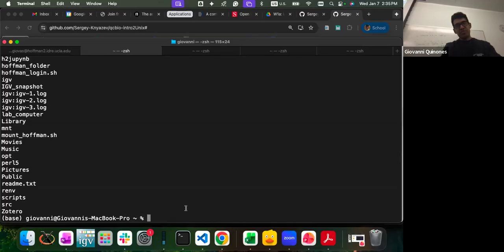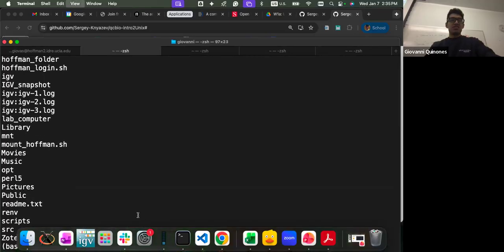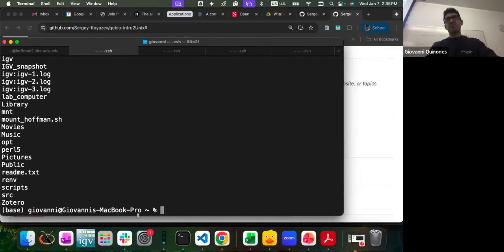Now, another pointer would be the size of the font. You can also do Command plus to make the font bigger, so you can make it to whatever size is best for you. And Command minus to do it smaller.